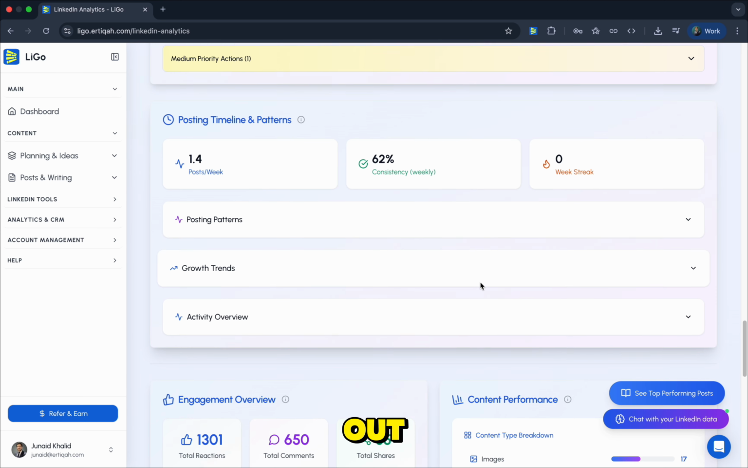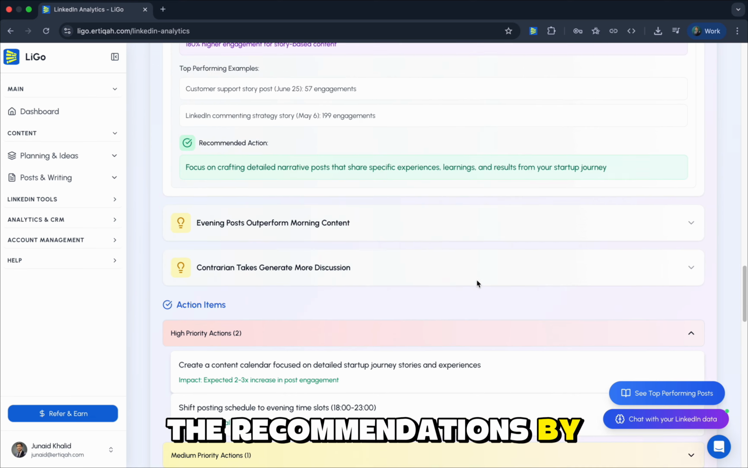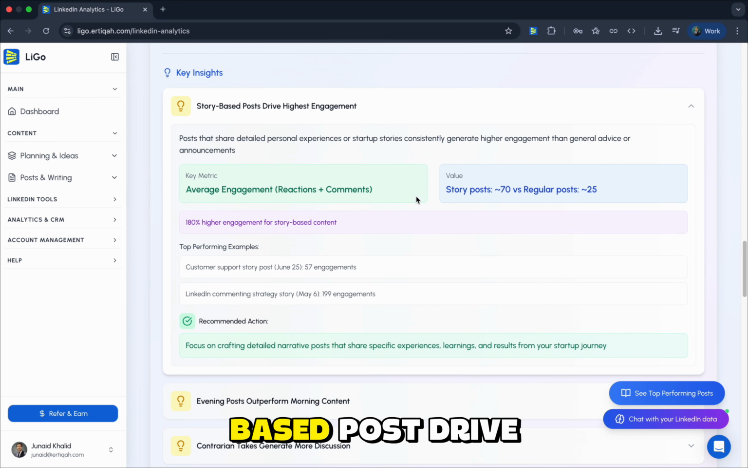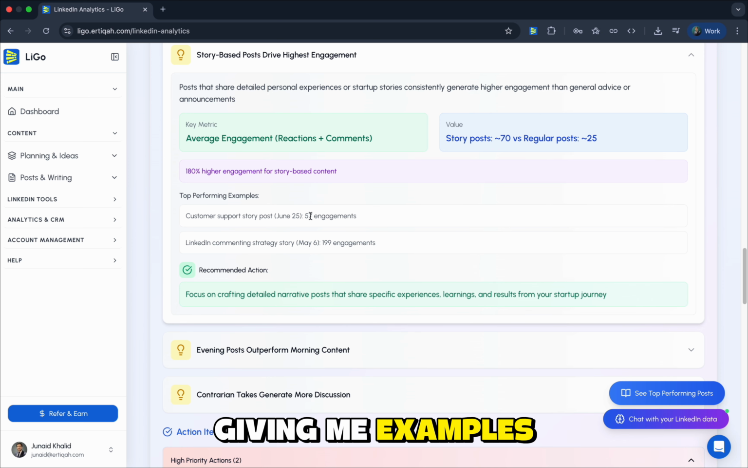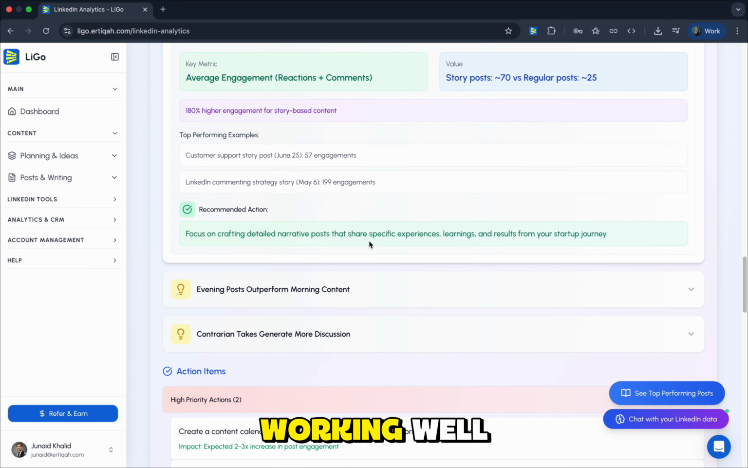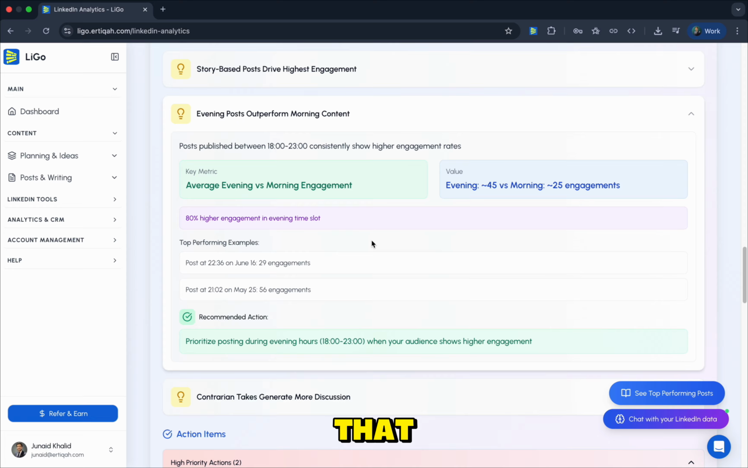So I'll just cross that out. And these are the recommendations by LiGo's AI. And it tells me that story-based posts drive highest engagement. It's given me examples as well. So it basically tells you what's working well, so I can double down on that.